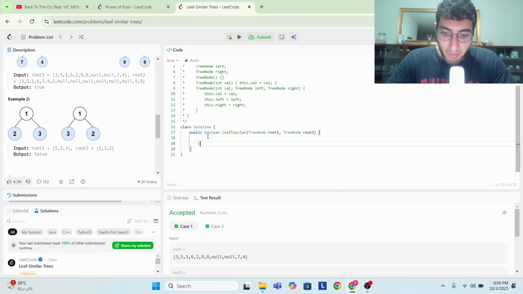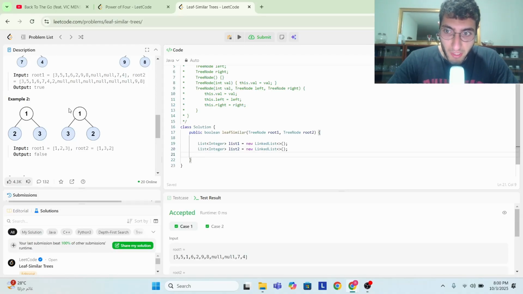So the way we're going to solve this problem is by creating two lists. List 1, which is equal to new linked list, and list 2, which is also equal to new linked list. So list 1 is going to pertain to the first tree, and list 2 for the second tree.